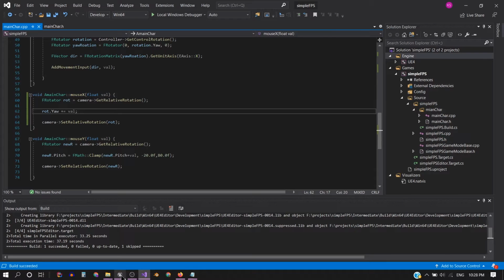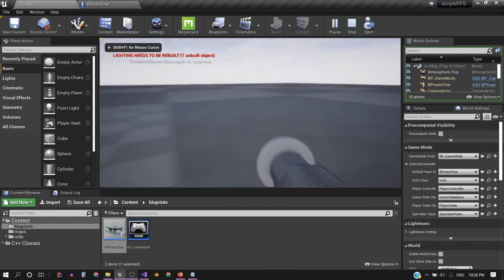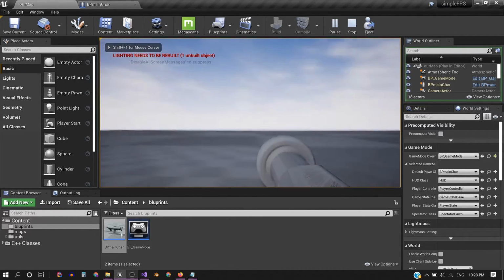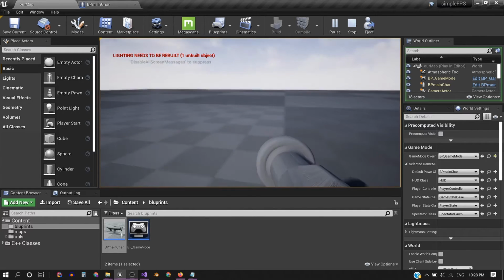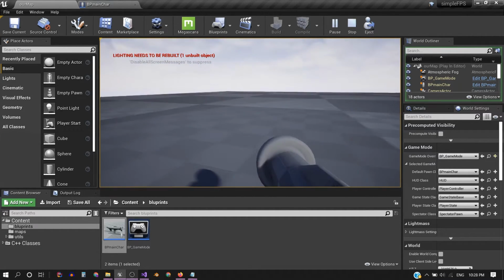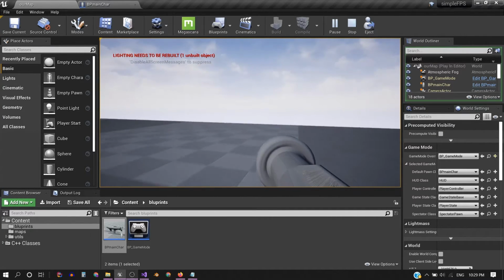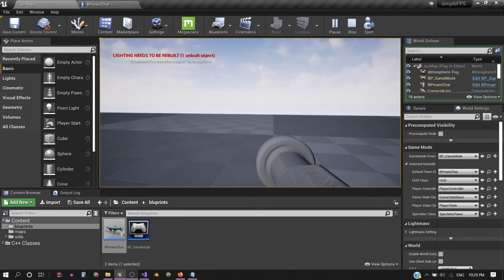So it's done compiling. So let's see. So yes, as you can see, I'm moving the mouse, and it is working. We can press these WASD keys and it will work, but as you can see I'm only moving in one direction.